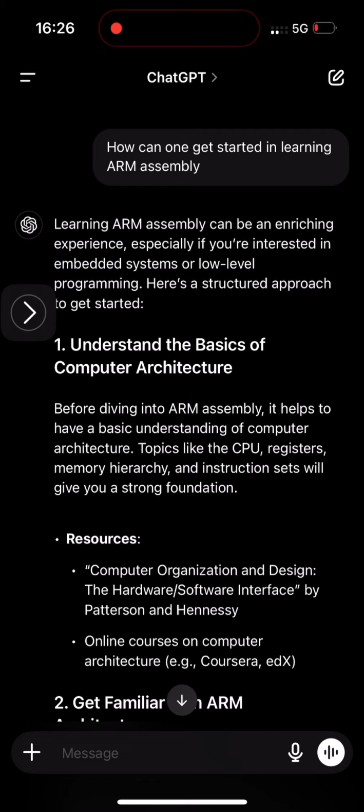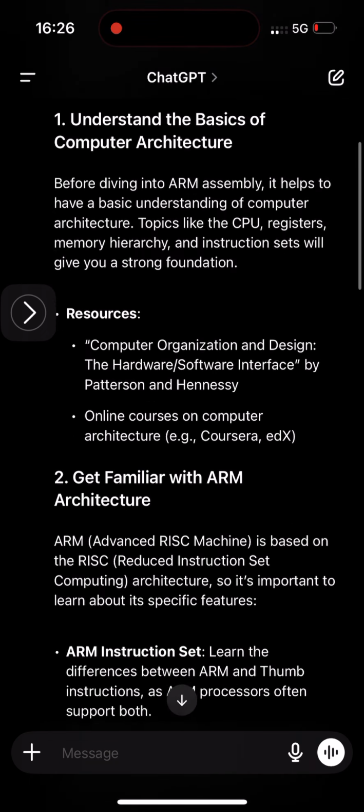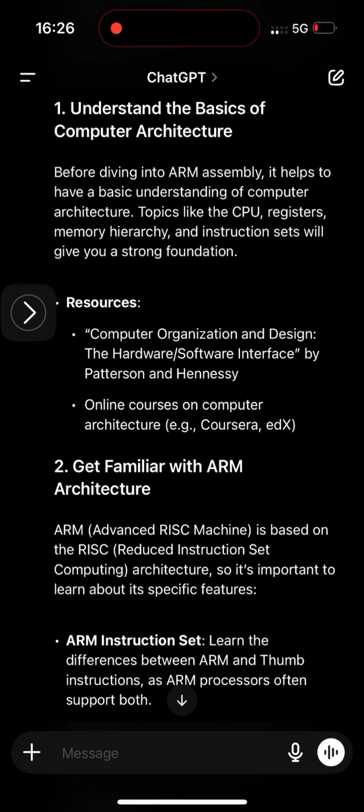Learning ARM assembly can be an enriching experience, especially if you're interested in embedded systems or low-level programming. Here's a structured approach to get started. 1. Understand the basics of computer architecture. Before diving into ARM assembly, it helps to have a basic understanding of computer architecture. Topics like the CPU registers, memory hierarchy, and instruction sets will give you a strong foundation.